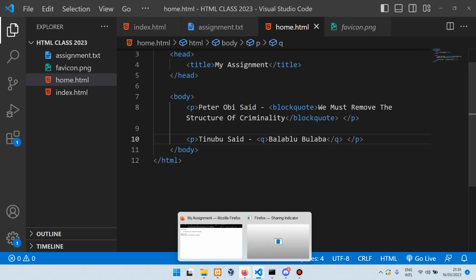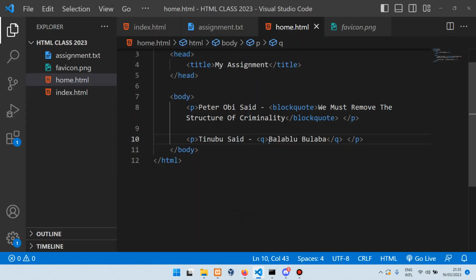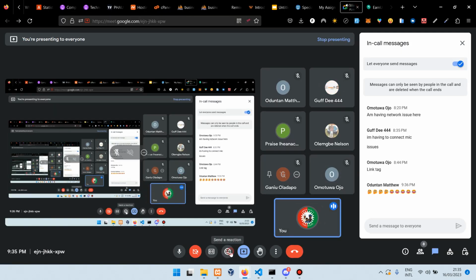Can you see that's what Tinubu said? If we refresh it, what do we see? It's quoted with a quote symbol, a quote sign. So anybody reading it will know that this is what Peter Obi said here, and this is what Tinubu said here, because of the quote tag. These are the two standard quote tags that we have. You understand? So that is just about quote tags.